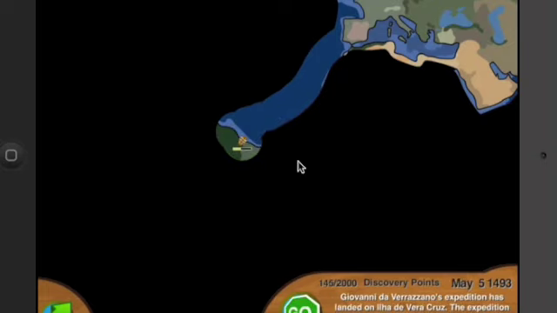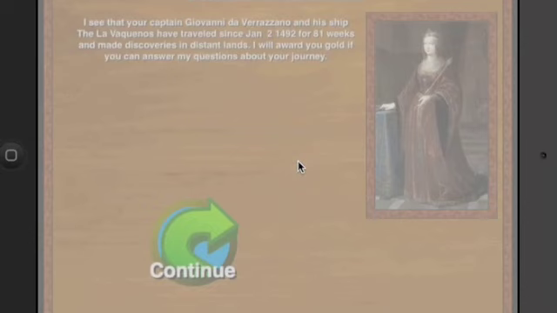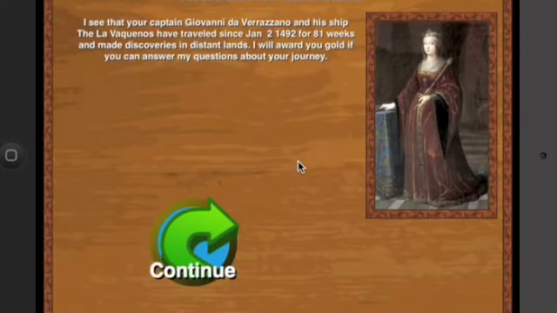Okay, so we've made that discovery, and what I'm going to do now is head straight back to Spain, hoping that I make it with the level of supplies which are now in the red area. We're back in Spain, and now we're told that we have an audience with Queen Isabella.